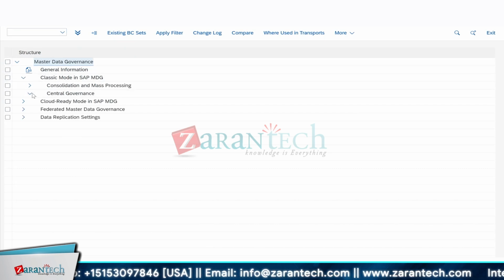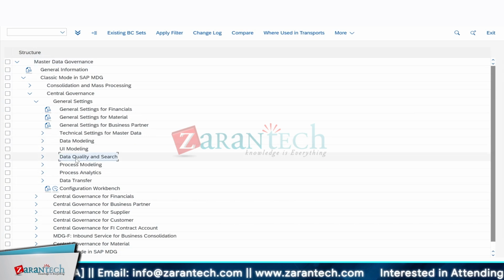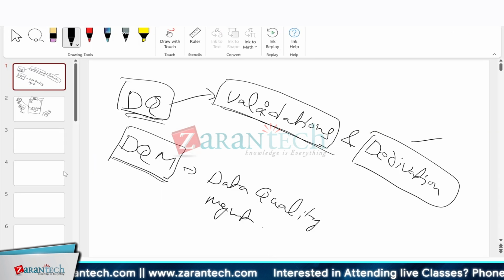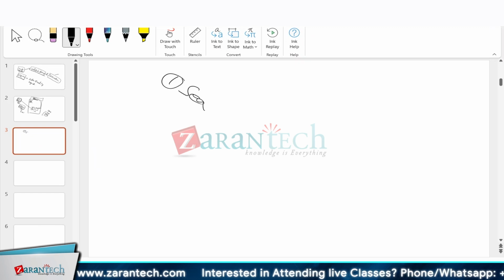What I'm going to discuss is the DQ module. Here we have data quality and search. As I mentioned in the last session, in this one, the first topic that we are going to discuss is the search applications. Most of the time I open material master or BP and show you the search applications, but we haven't discussed them in detail. So here we will discuss the search applications.